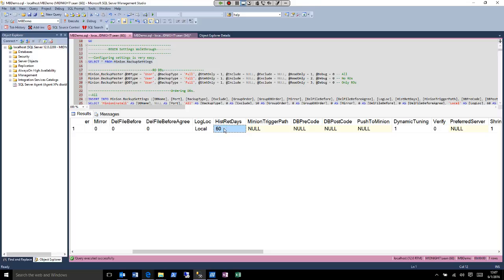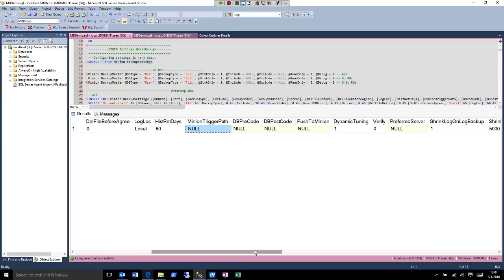History retention days. What that means is how long are you going to keep the log data? Because we've got 2 log tables, 3 log tables, and this is going to determine how long you keep data in there. The log loc and the Minion trigger path, these guys are Minion Backup Enterprise features that control where you drop your log data to be picked up by the repository.